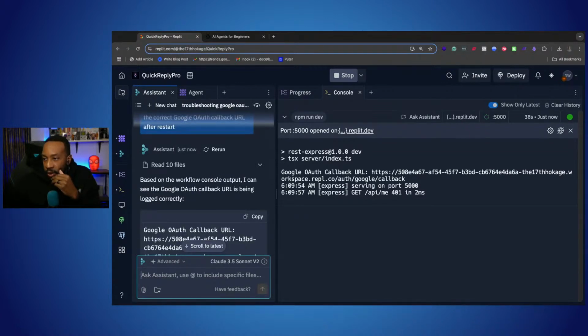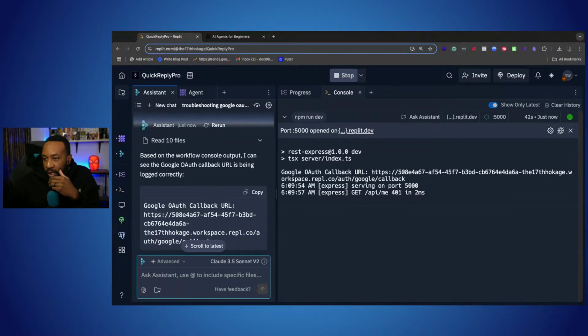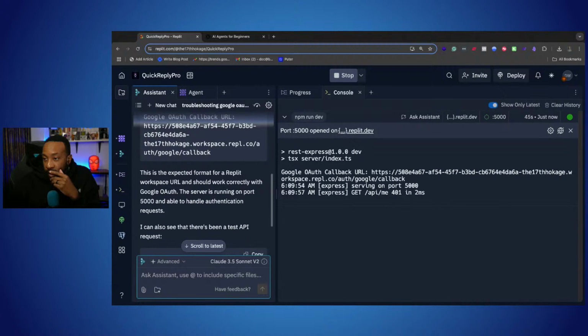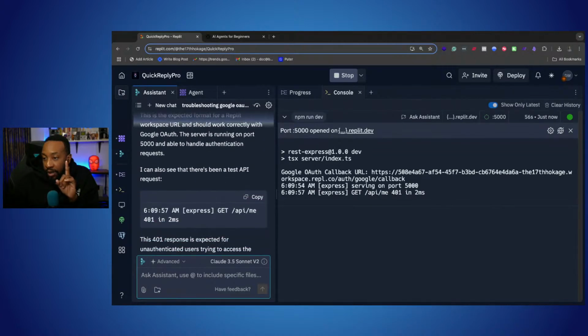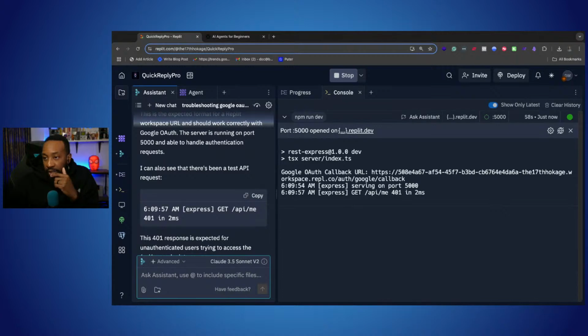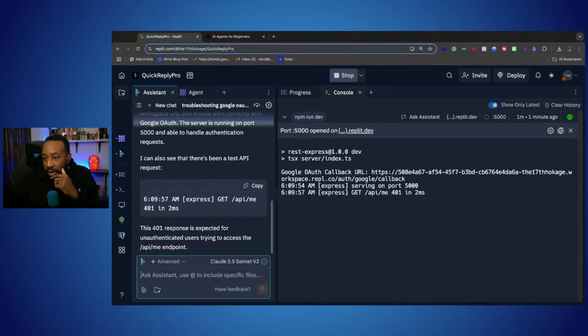Based on the workflow console output, I can see that the OAuth is being logged correctly. This is the expected format for the Replit workspace URL and should work correctly with Google OAuth. The server is running at port 5000 and able to handle the authentication request. I can also see that there's been a test API request. This 401 response is expected for unauthorized users trying to access the API.